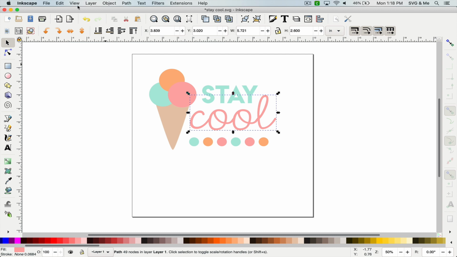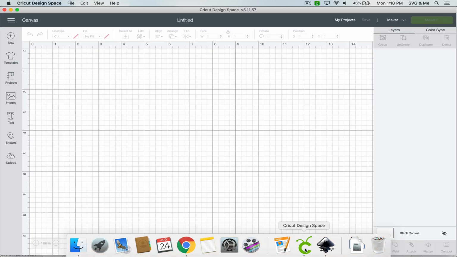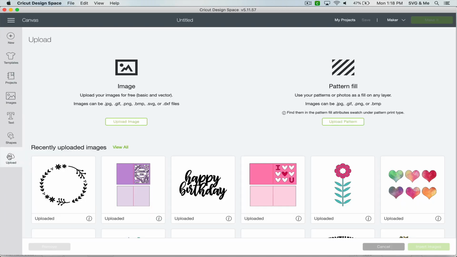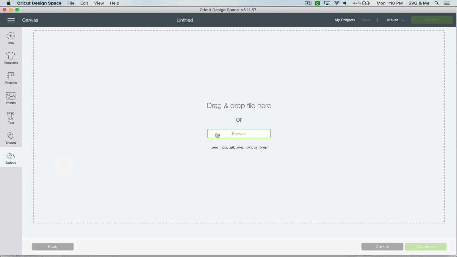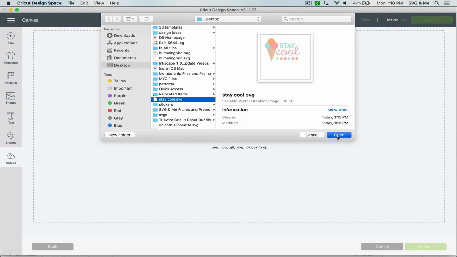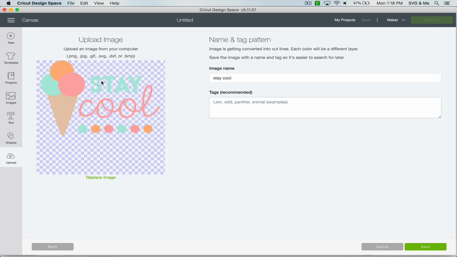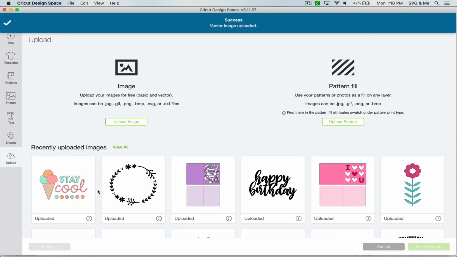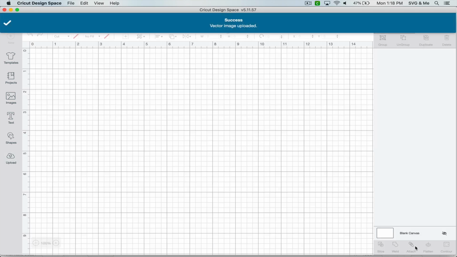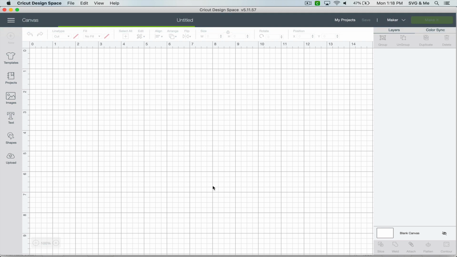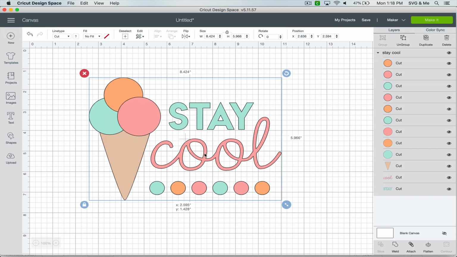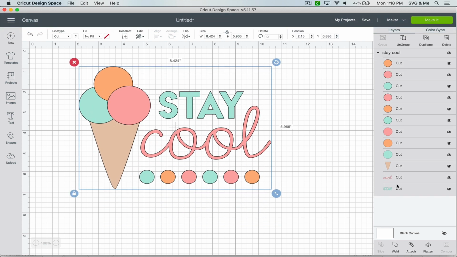So now we'll go ahead and come to File, Save, and let's try to upload it again. So we'll come to Upload and search for that design and hit Open. And now you can see that all of the components are there and it's good to go. And when we hit Save and insert it into our project, you'll see that all of the components are layered separately.